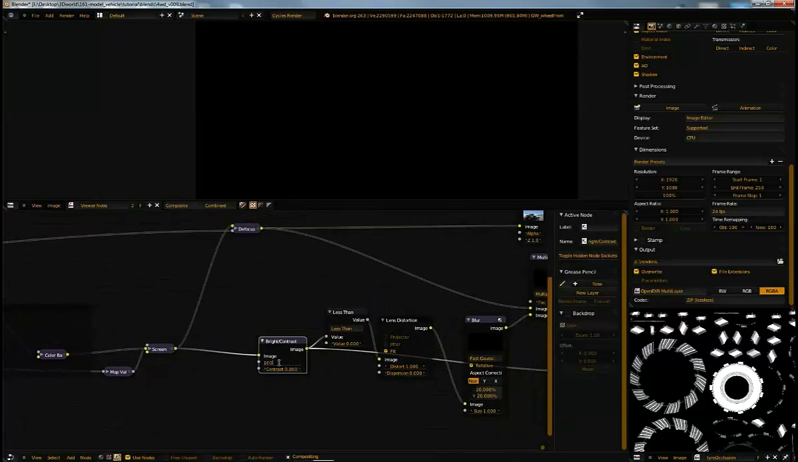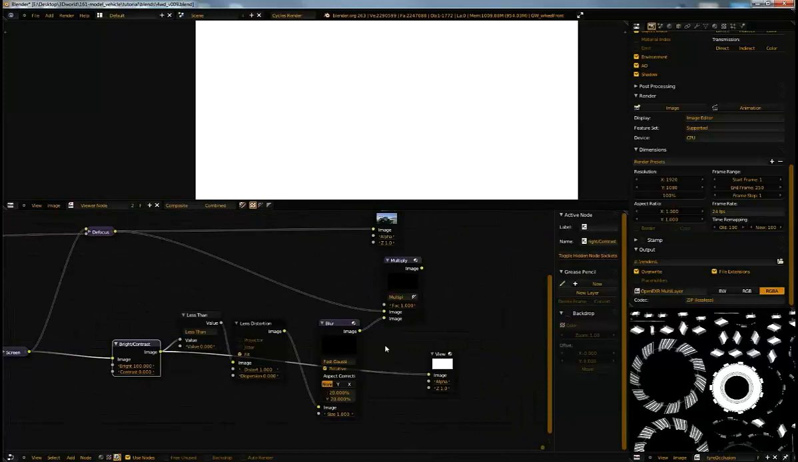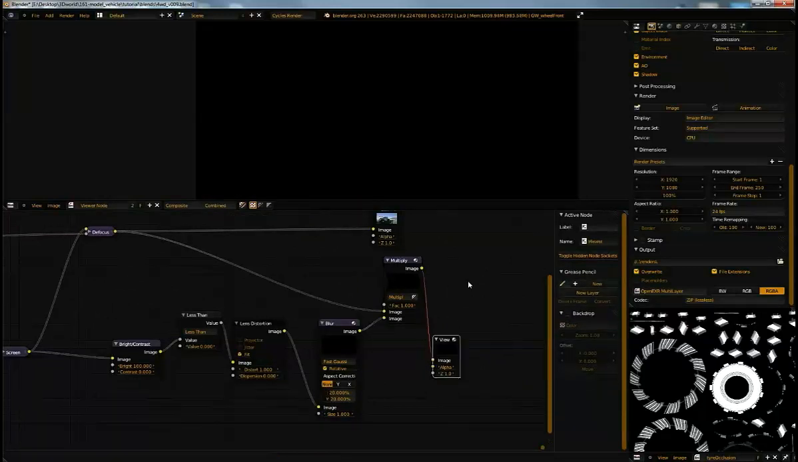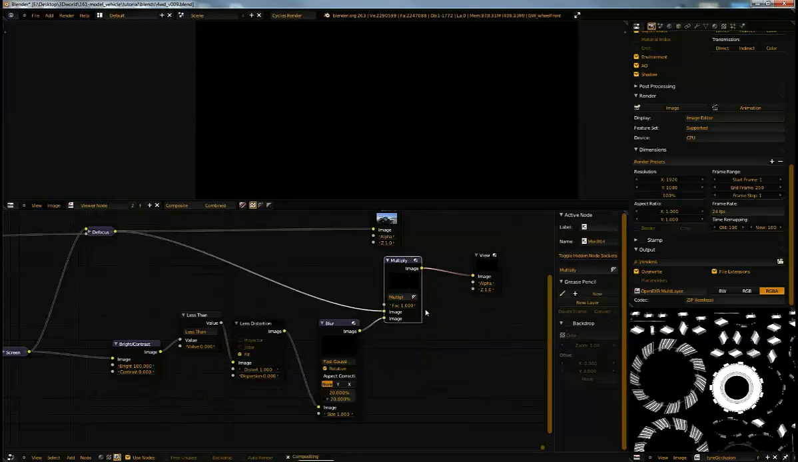Contrast 100, brightness 100. That's what I want. Basically we want a pure white image. In that way it'll blur it out and it'll create a lens, not a lens distortion, it'll create a vignette. That's what we'll do.